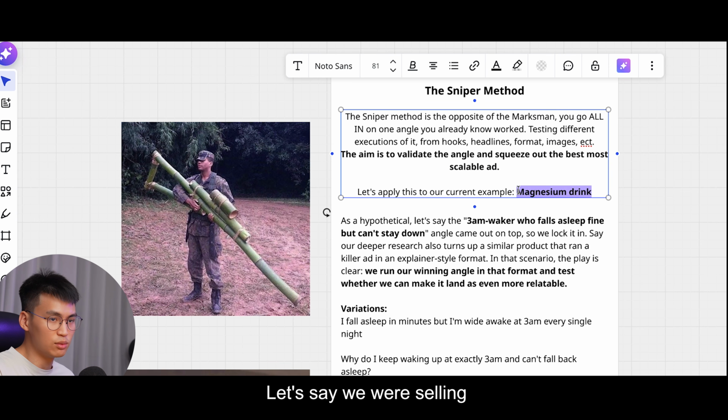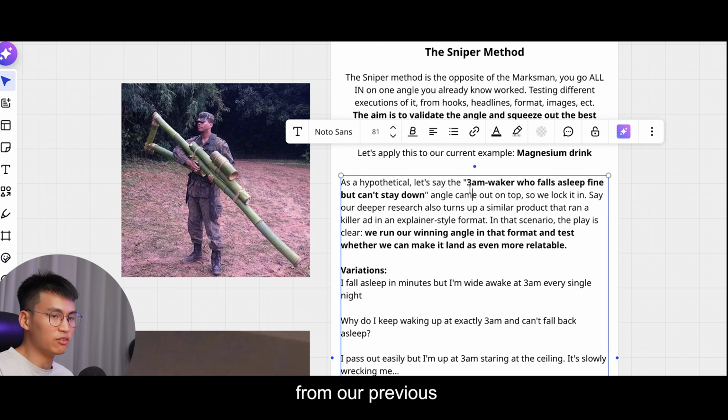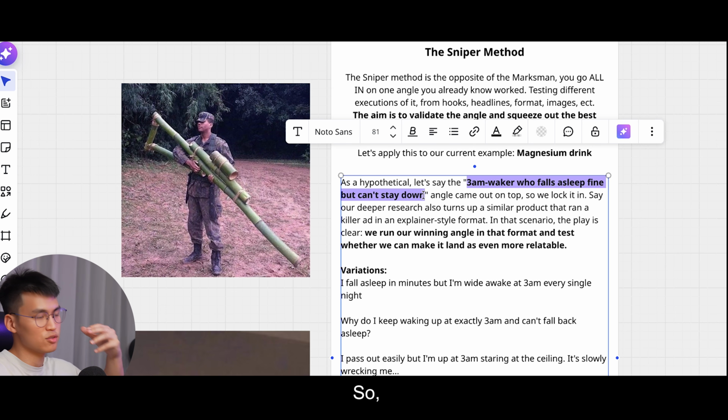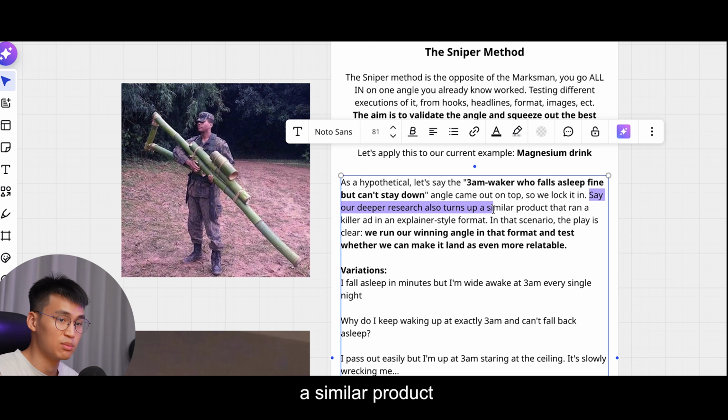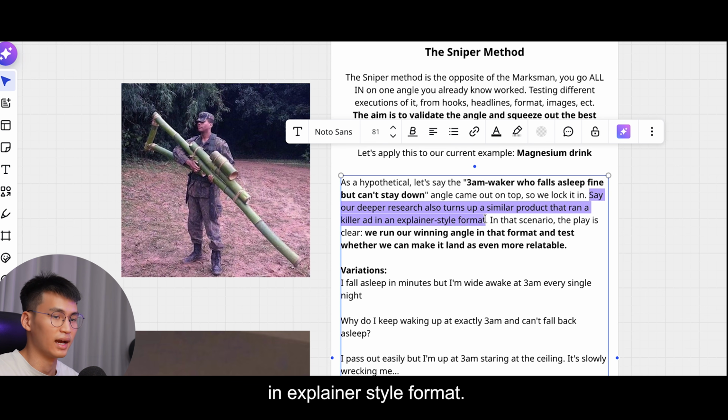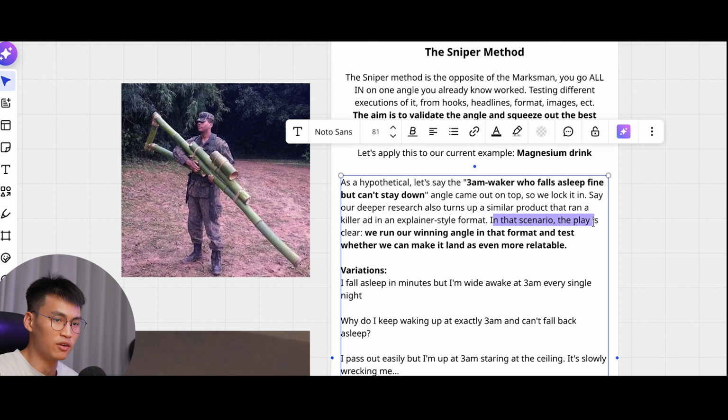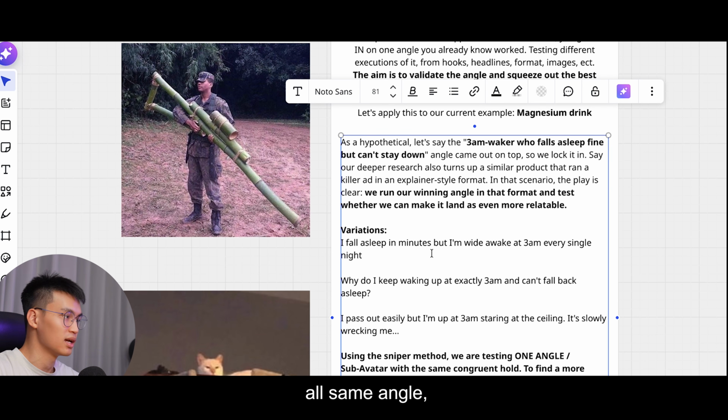Same thing. Let's say we're selling a magnesium drink, and let's say from our previous marksman tests, you didn't know what was working, but now you found out. The 3 a.m. waker who falls asleep fine but can't stay down was the best performing angle from that. So you lock it in, you double down. Say our deeper research also turns up a similar product that ran a killer ad in an explainer style format. In that scenario, the play is simple. We run our winning angle from the previous test, in that format we know works well, and it tests whether we can make it land as even more relatable. So, variations, all the same angle.